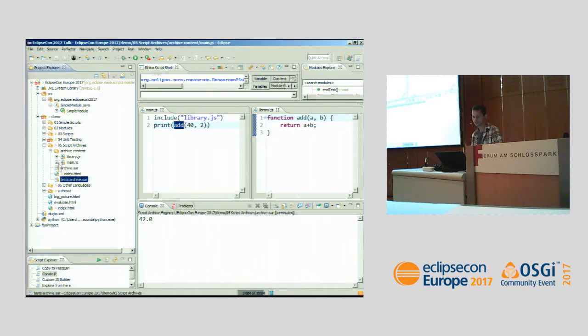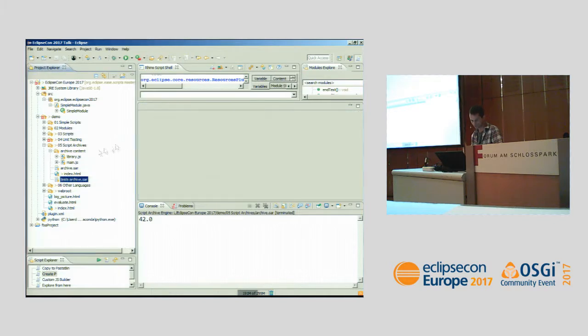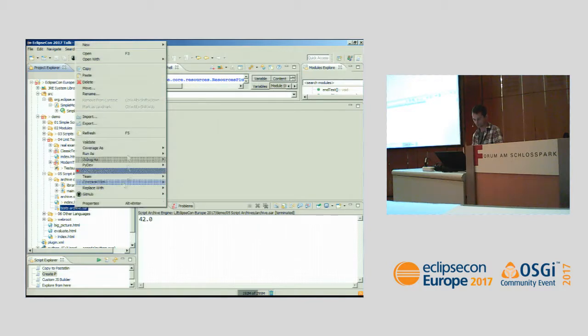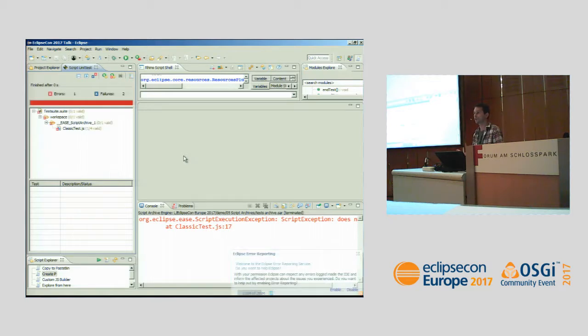The nice thing with those archives is I don't have to push a JavaScript file in there. I can push anything in there that's executable by EASE. So what I did for this second archive, I used the unit test bench I had in the example before and pushed it to an archive. So right now I can run the whole test bench from an archive directly and ship it as one single file to my customers.